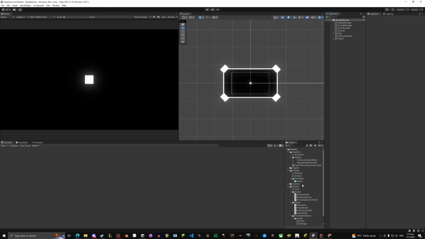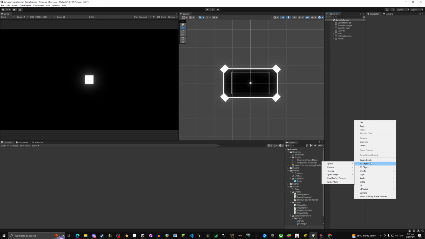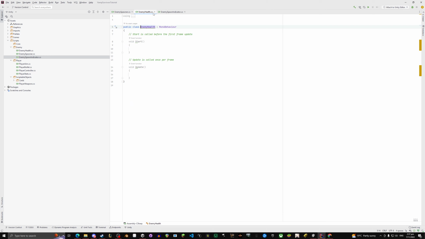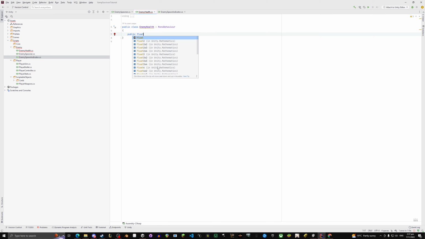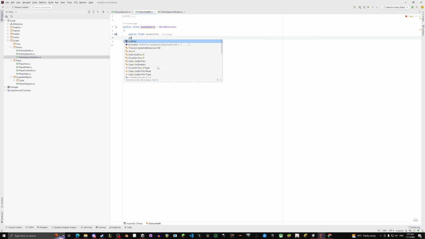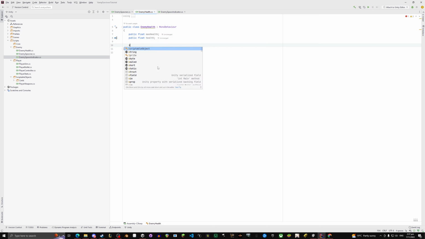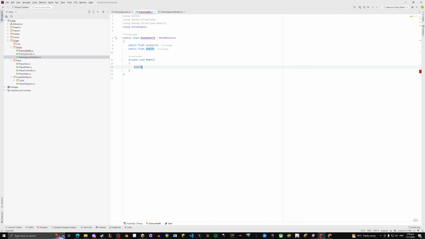So we will need a 2D object. Actually, let's do the indicator first. Let's do the scripts. You know, let's just do all the scripts first. So we will have a public float max health, and then of course public float health, and then at start we will have health equals max health, and then we will have a... we're gonna do this actually. Well, no, that's all the enemies.